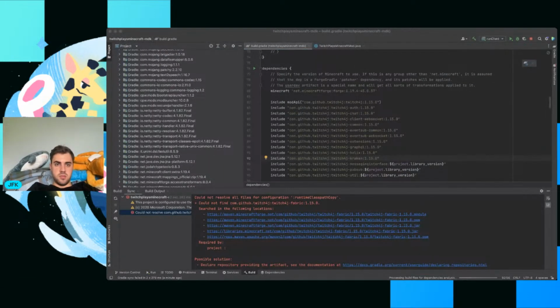Wasn't Helix deprecated? I thought one of these was deprecated. Kraken's deprecated, so we don't need Kraken.